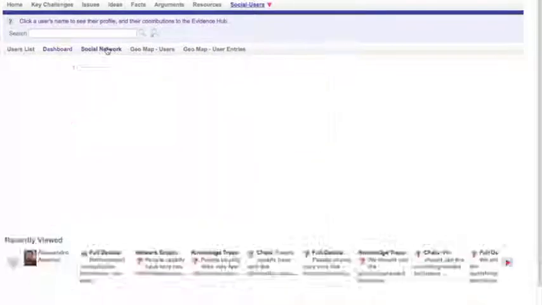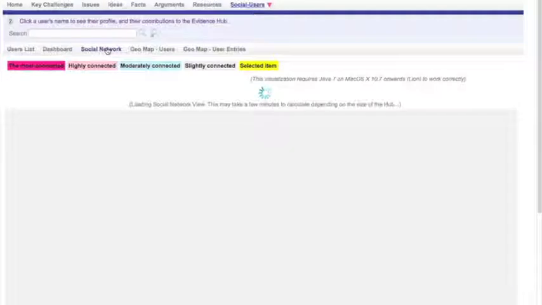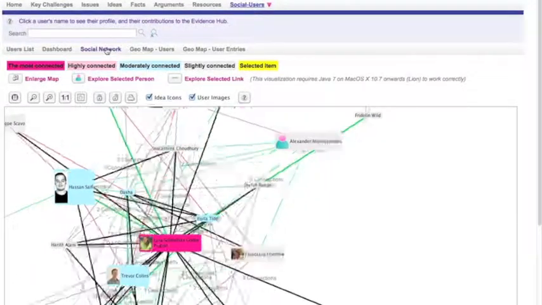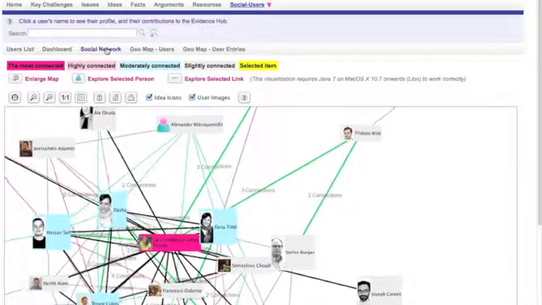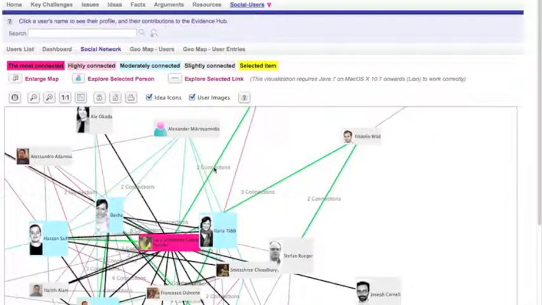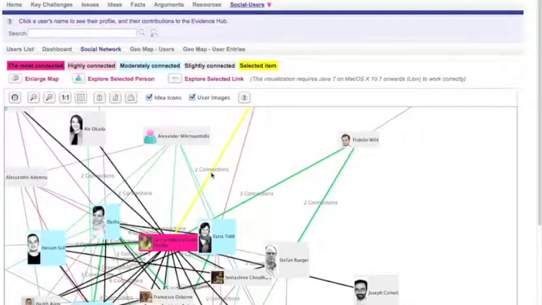The Evidence Hub also supports social network visualization, which represents relationships between people that have been built through the debate. People can be connected with green, red, or black links. Green links represent when people agree. Red links represent people that disagree on something. And black links represent neutral relationships, such as, for example, people responding to the same issue.